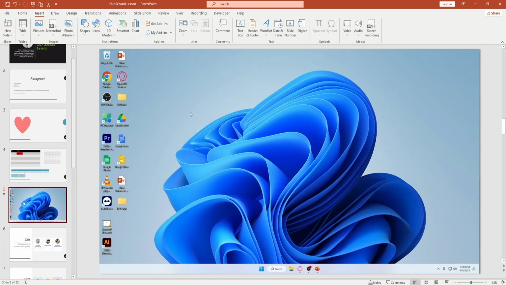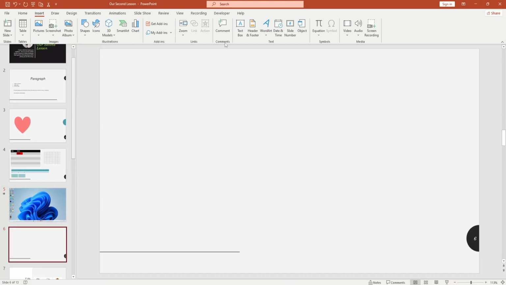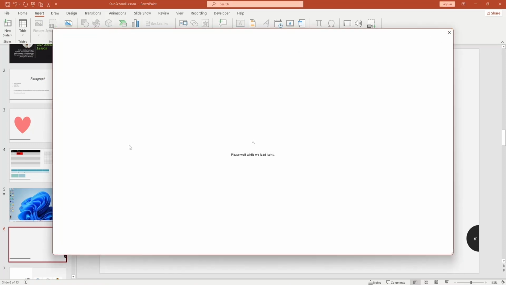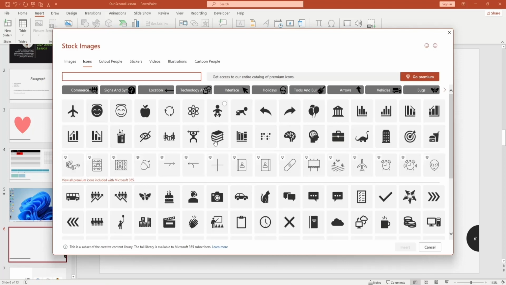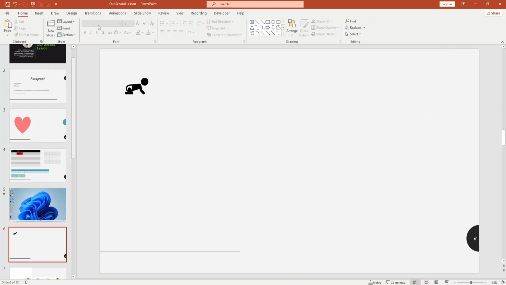So let's go to Insert, and let's insert a new slide. Let's select this blank slide, and then on Insert you can see that we have this Shapes option. Also we have Icons. You can place any type of icons. For example, let's select this icon, and we can use different types of icons in our slide.